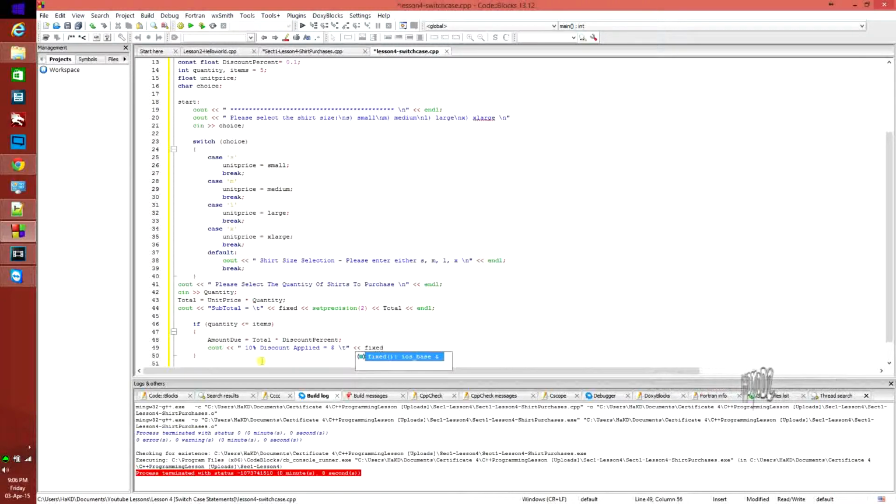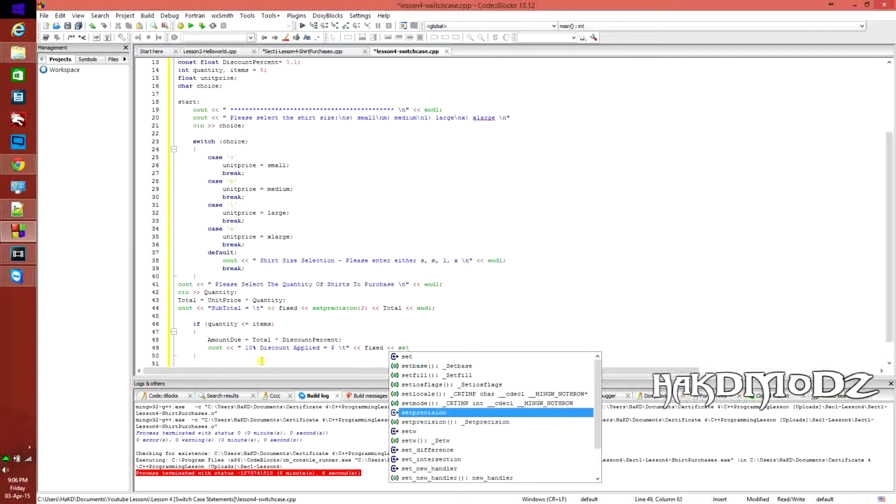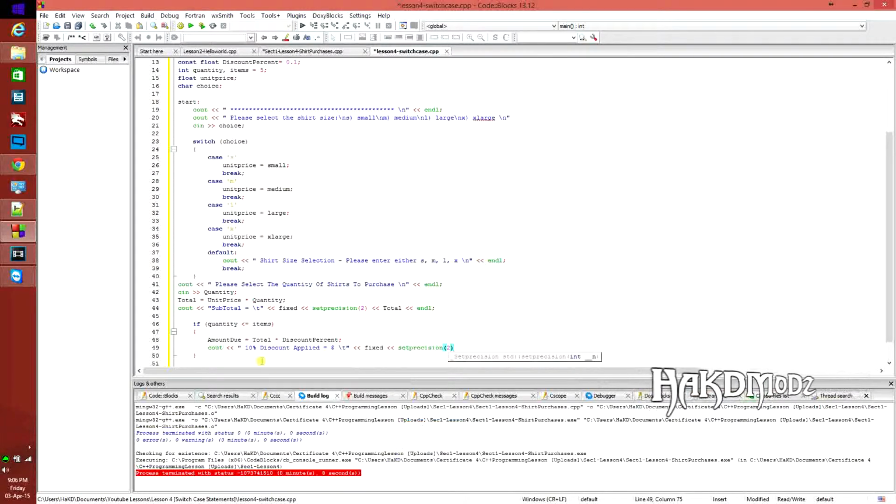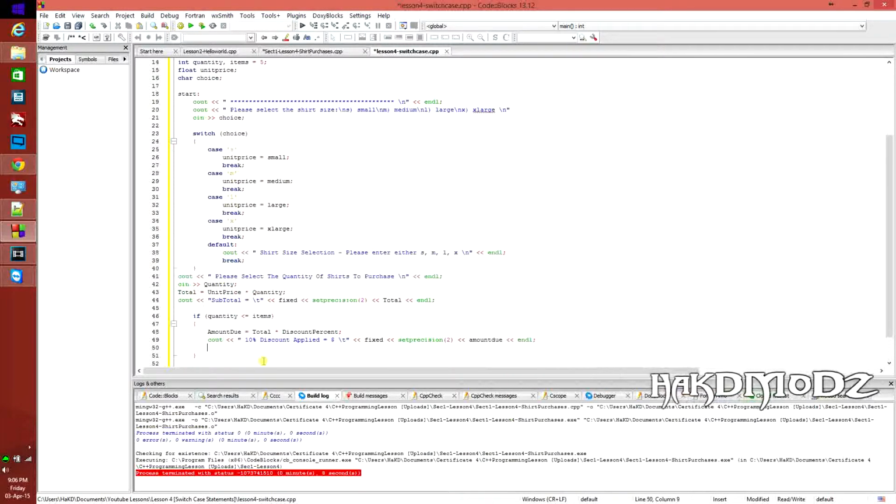Green is the command. Next we're saying here that the 10% discount has been applied, and we're giving it a tab after the dollar sign with a fixed set precision of 2 decimal places, and we'll be displaying the grand total. We'll be displaying the discount that's been applied. Okay, so end that line. Next we'll be doing a couple more lines, and we'll be complete with this, and we'll give it a test.